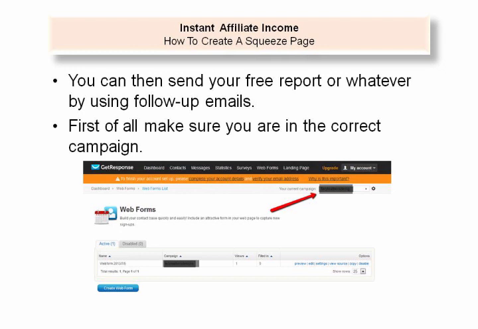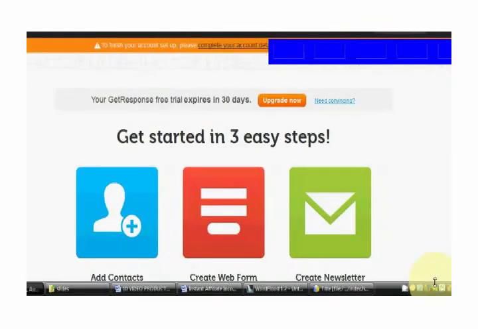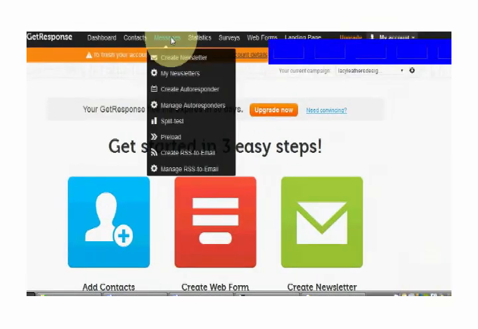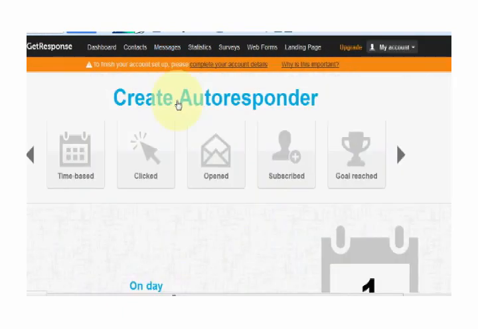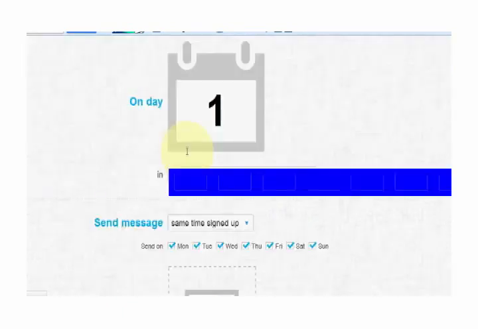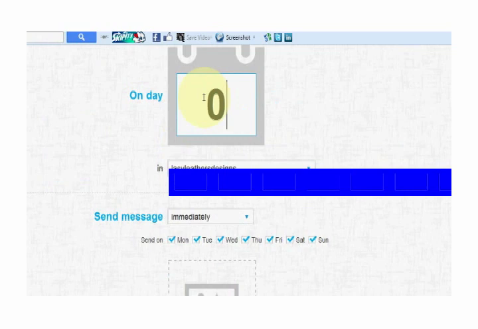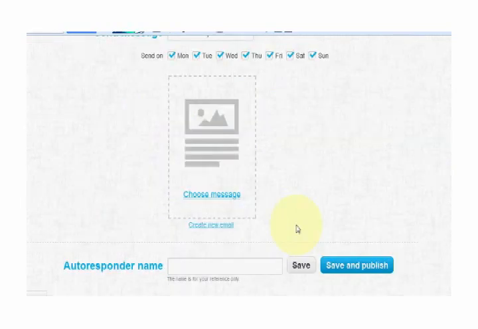First of all, make sure you are in the correct campaign. Next, we will choose what type of message we want to create. For the purpose of squeeze pages, we want to choose Create Autoresponder. You will set the day you want the email to go out on. In this case, it will be day 0 to send your free report immediately.